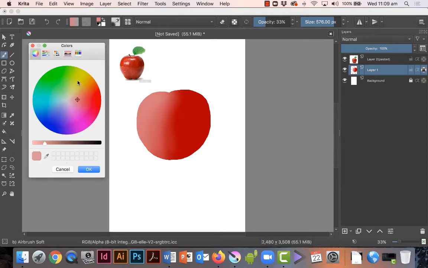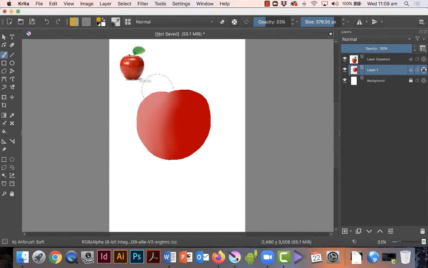Change the color now to a warmer yellow, and then keep going over the top. Now that's too dark, so I'm just going to undo that twice, Command Z twice. Bring the opacity down a bit more. So, you know, if you don't like what you've done, you can always go Command Z and undo it. I might just bring the opacity down to even 10%. All right, so now that's warming up the left-hand side of the apple.